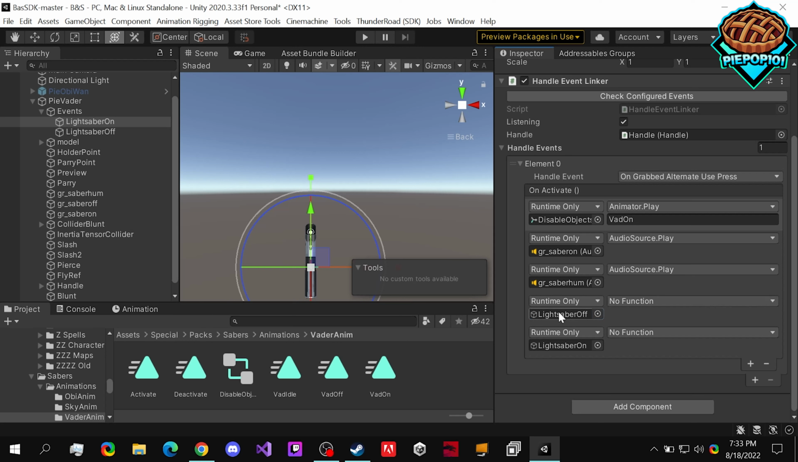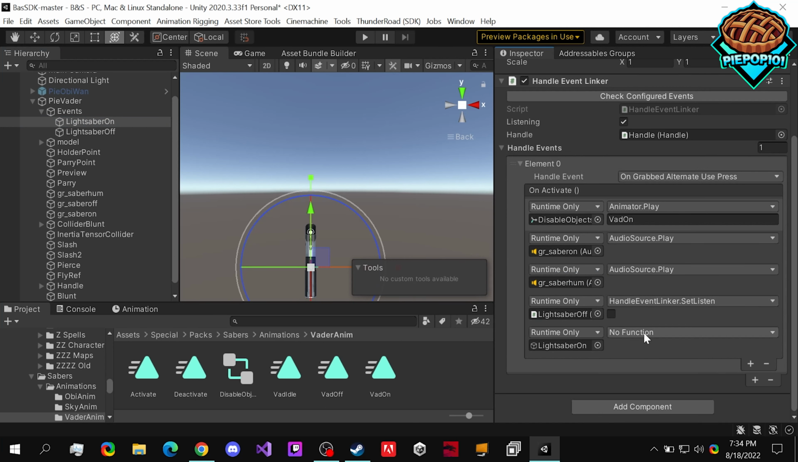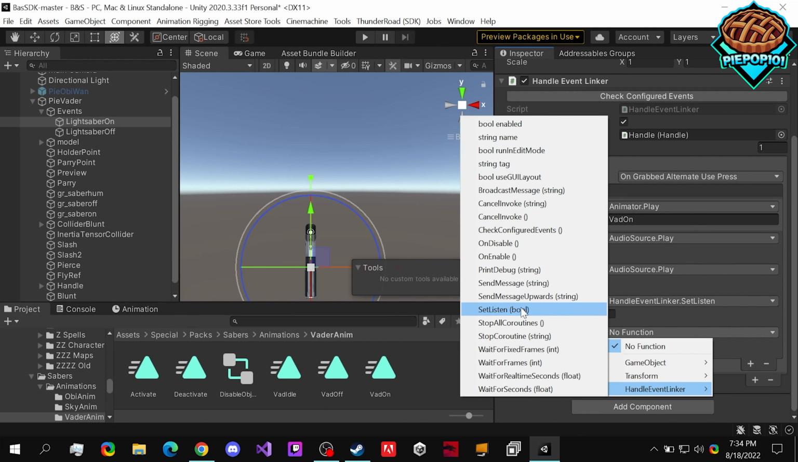Now, this is just going to let us transfer back and forth between turning the lightsaber on and turning it off. I'm not going to go into too much detail because it gets a little bit confusing. Just make sure that listening is turned on for lightsaber on, and for lightsaber off, listening is turned off. Back in here, just make sure to go to the handle event linker and click set listen. Do the same thing for the bottom one.